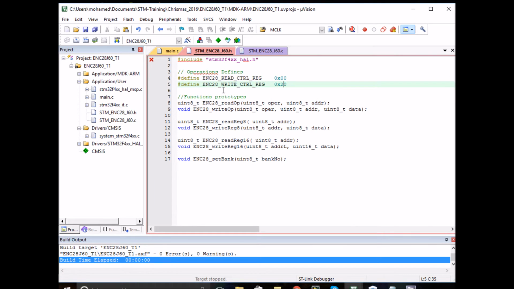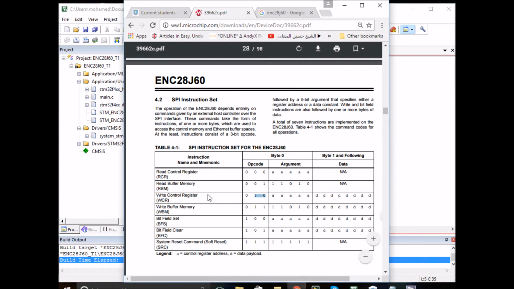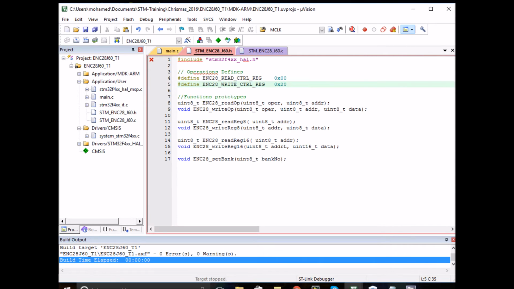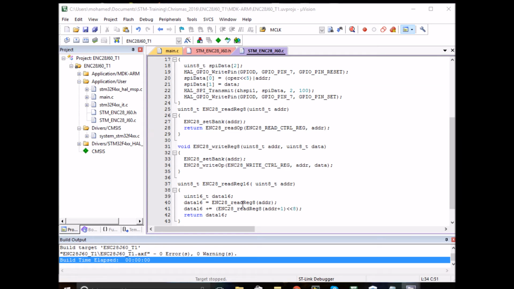We defined that in the header as 0x20, because in the table the write control register is 010, which is 2 in hex. For the read register 16 function, we call read_reg8 twice. The first time we read the lower 8 bits, the second time we read the higher 8 bits, and then we combine them in a single 16-bit variable and we return it.